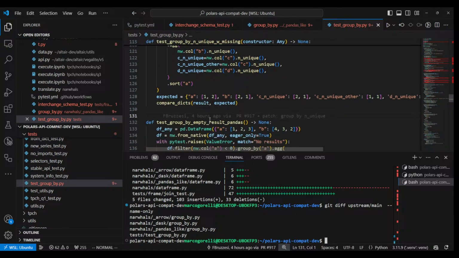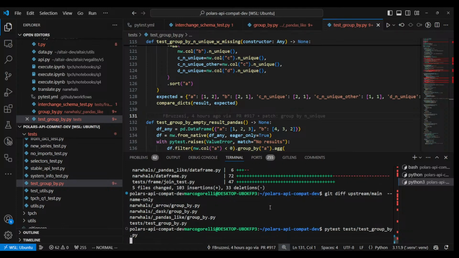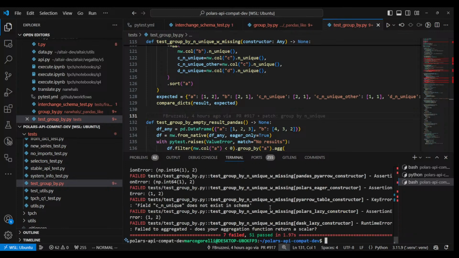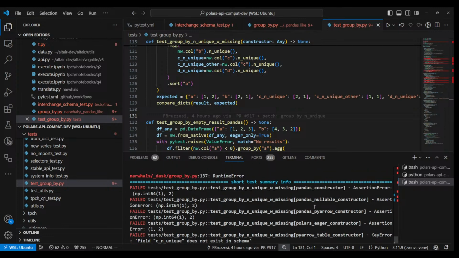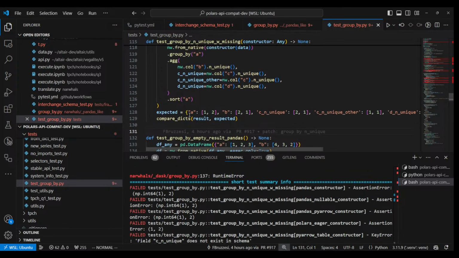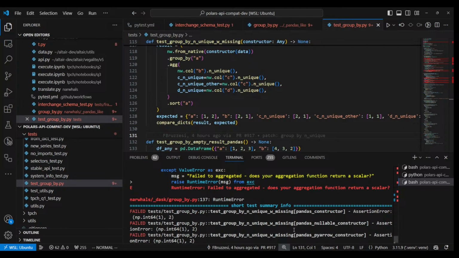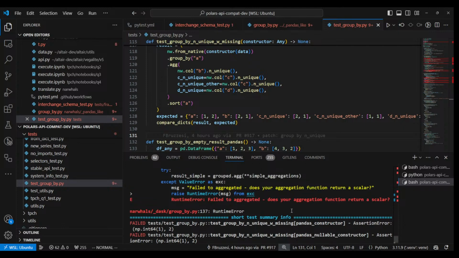And now let's start by seeing if this passes. I think it should fail for most of our constructors. So pytest tests, test group by. Let's take a look. So it's failing for all of them actually. Wasn't expecting that. Failed to aggregate. What?